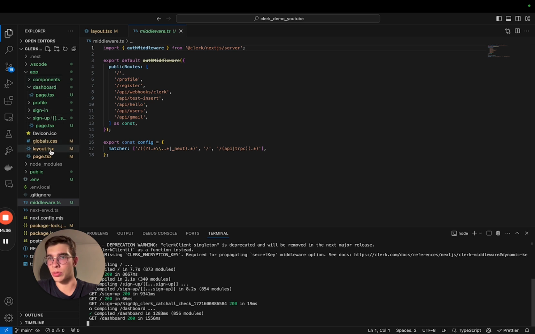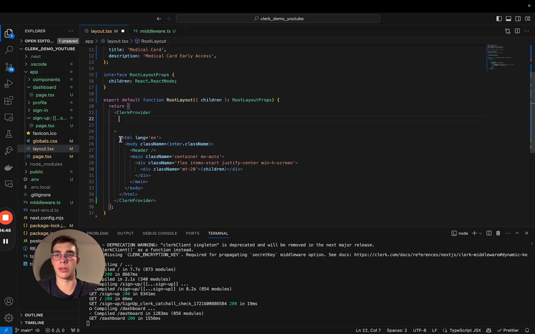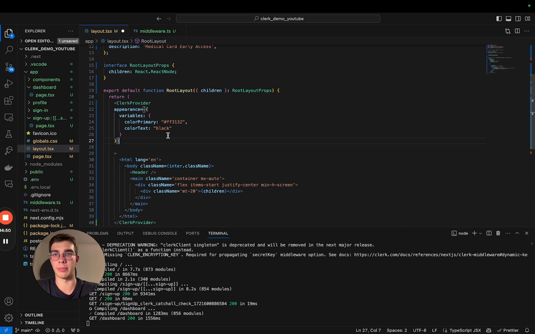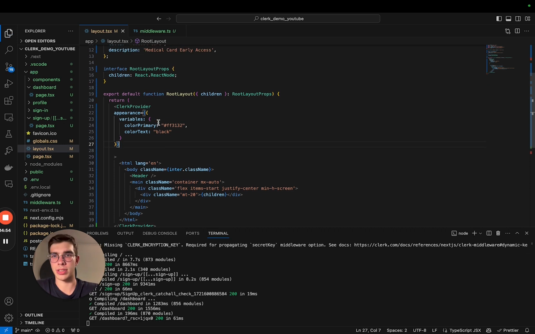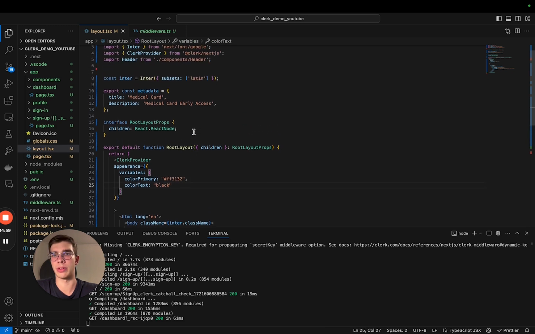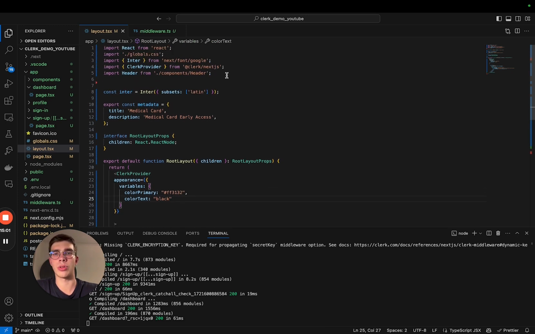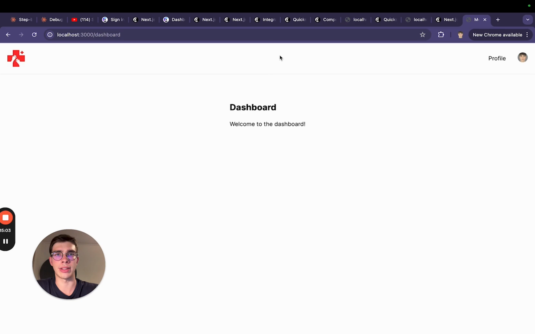So now, what you can do next is to style your Clerk authentication. So let's go to layout.tsx. Here, where you have the Clerk provider, you can also put appearance. And here you can specify a bunch of different stuff. Here I just changed the color to red. My text will remain black. You can also do something like import styles.